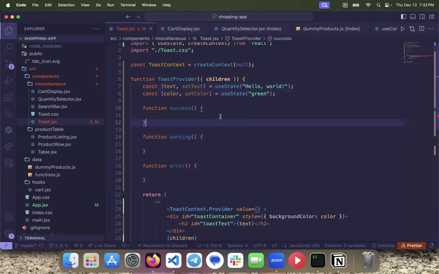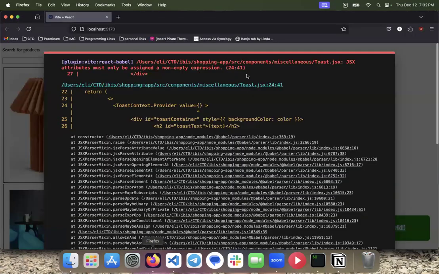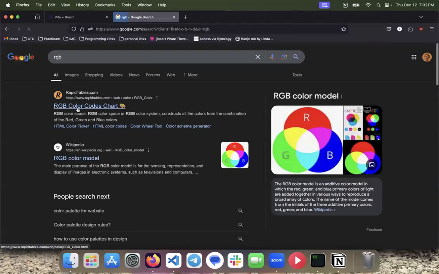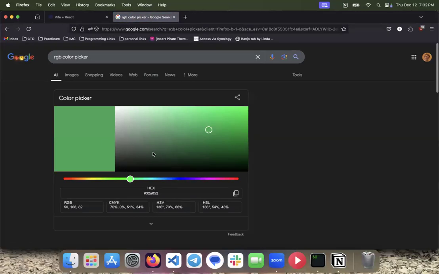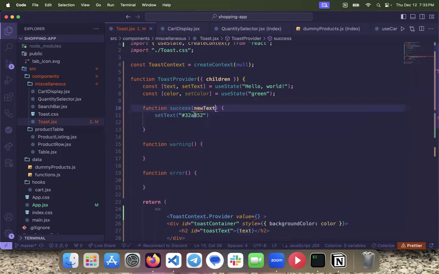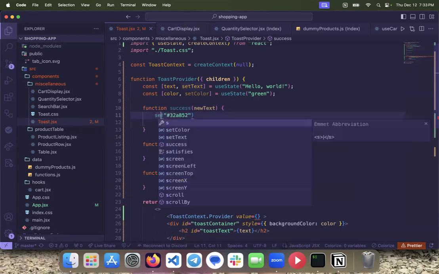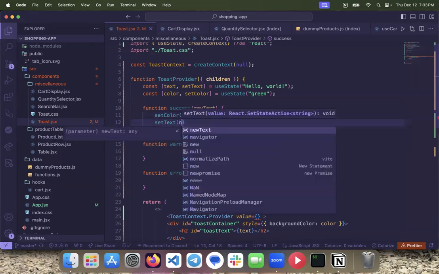So what I'm going to say is the success function is going to set my color to be green. Let's go pick some pretty colors here. I usually just Google RGB color picker. I think this is the green that I was using yesterday. It's left over, so I'm just going to use that. And we're going to set this hex code. And then maybe the success function takes in some text that we're going to show, new text. Ooh, this should be set color, and then set text to be my new text.